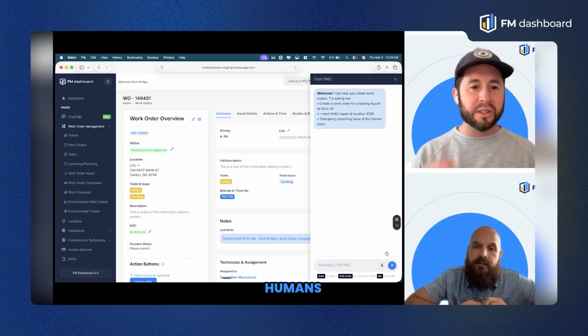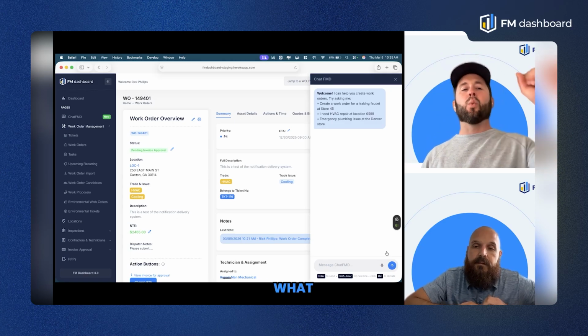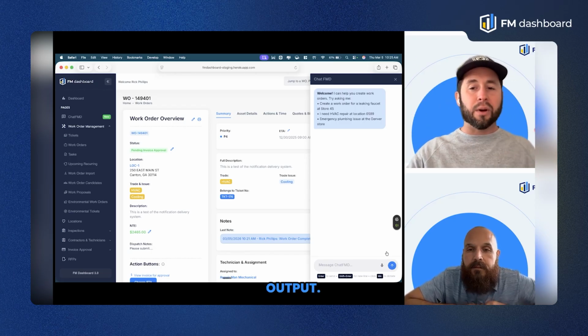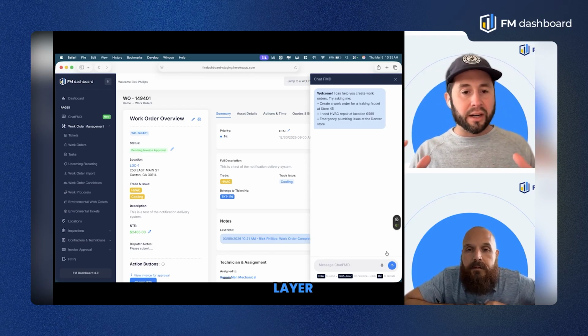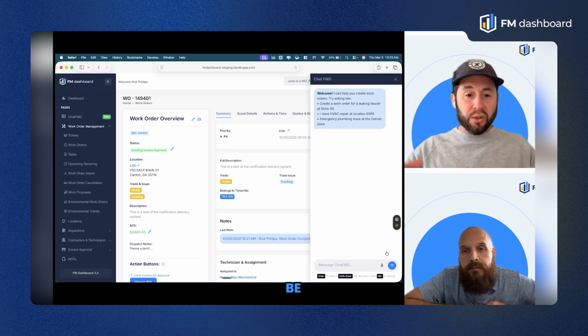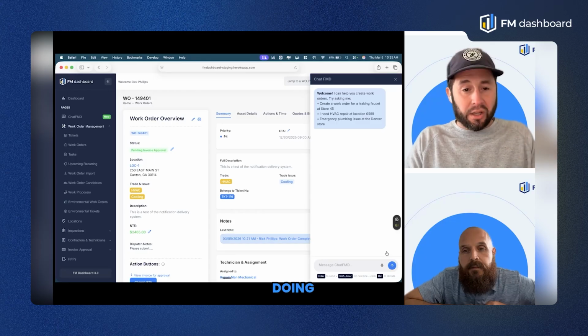I said that humans are going to continuously need to be in the loop because it matters what is being asked to be done, and judging the quality of the output. But a lot of that work layer is going away. Listen, software used to be where we do our work. Now it's what is doing our work.